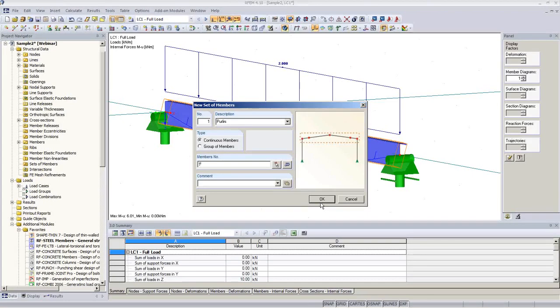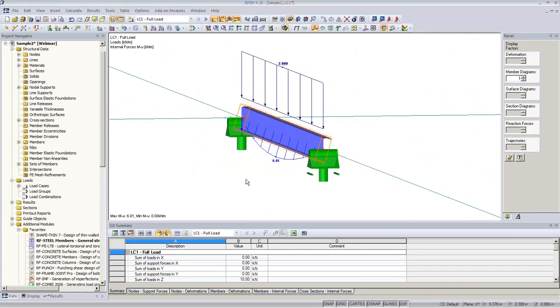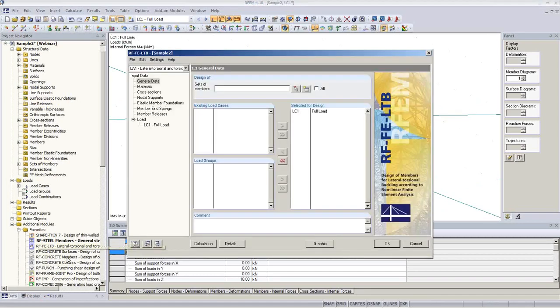So basically I can combine, typically in a situation with linearly connected members, several linearly connected members into one set of members. Here I have only one member, so it's not so breathtaking. But I need this in order to work with RF-FE-LTB. In RF-FE-LTB, I'm going to open it now. I can select those sets of members. Since I have only one, I can select all.